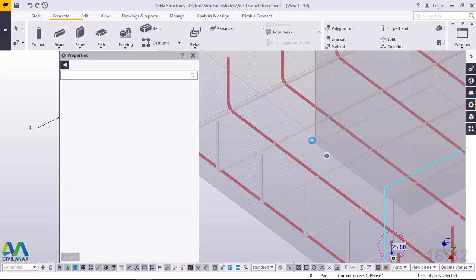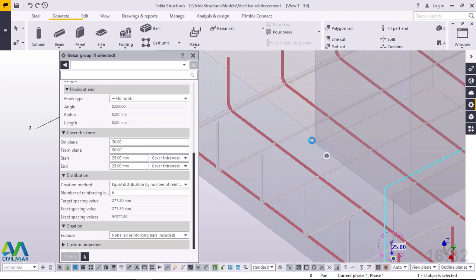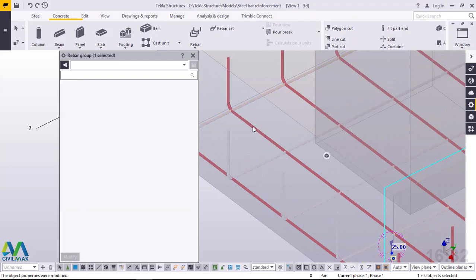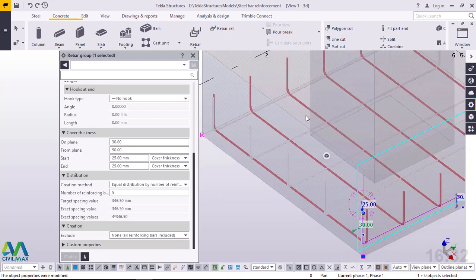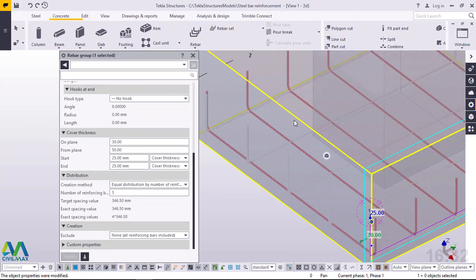There are 2 things we want to change here. We want to change the number of bars and the bar size for both top and bottom. Now I'll come at the bottom end here. I want to give them 5. I want to just use 5 of them. Let me check that.